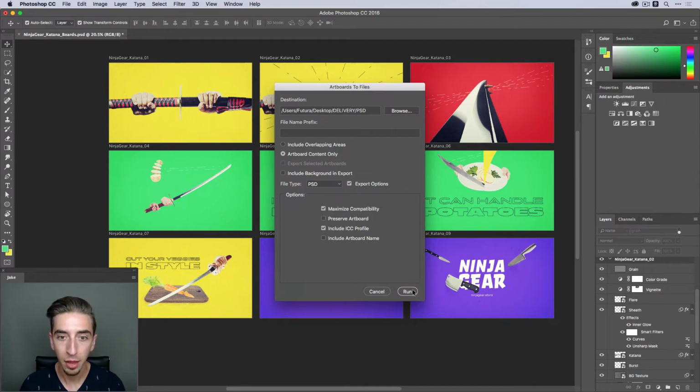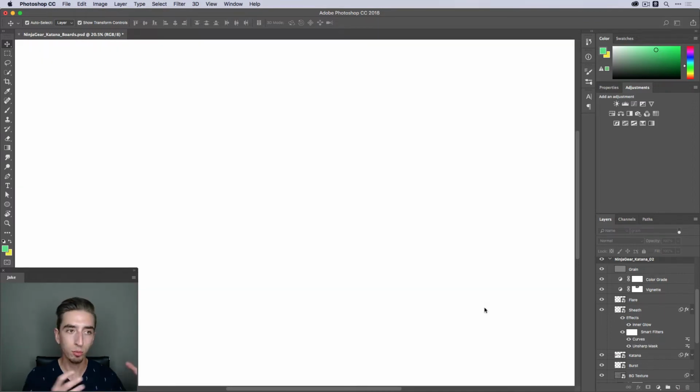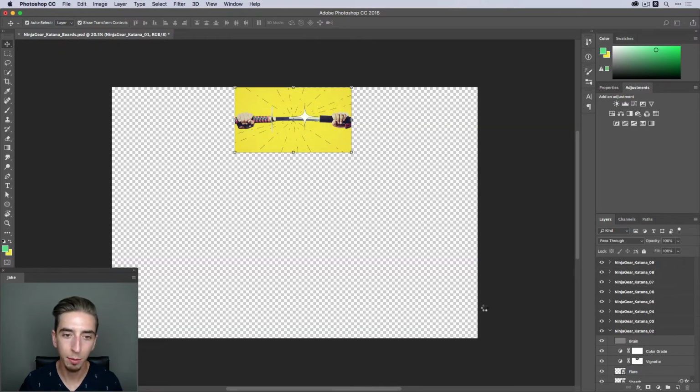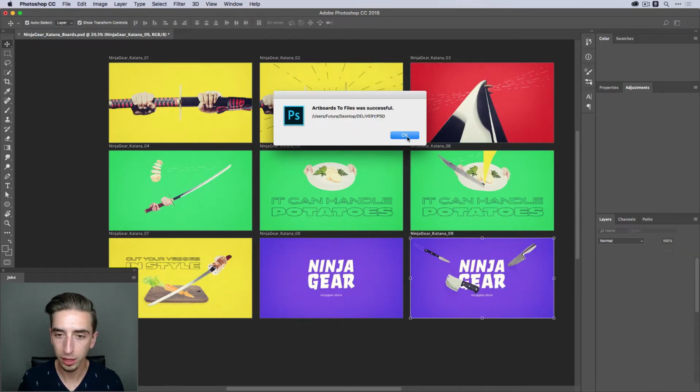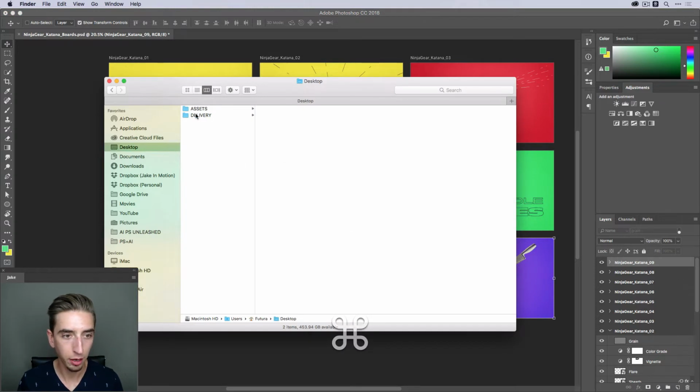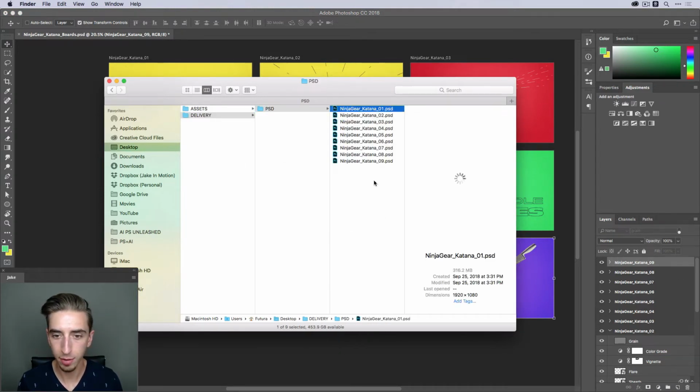With all that done, I'm going to click on Run, and this is a script. It's going to take a little bit of time because it has to process all of these 9 different artboards and separate them out into their own PSD. So it'll take a little bit of time, but once it's done, it should be ready to go into After Effects. All right, the artboards to files was successfully run. Now I can take a look at my delivery folder, and sure enough, there are my 9 artboards all separated out into their own PSDs.